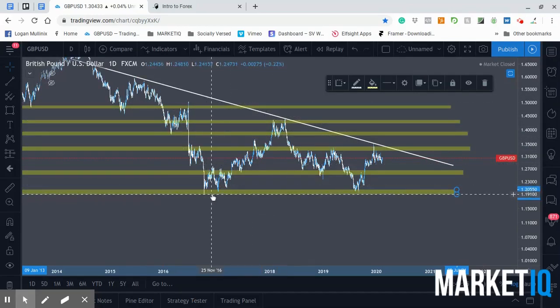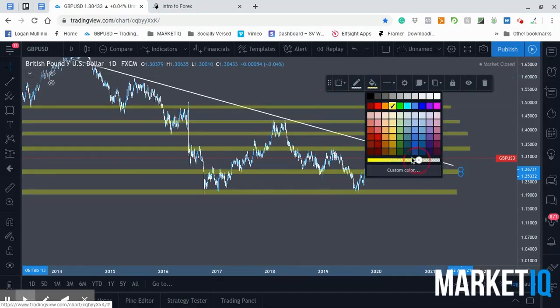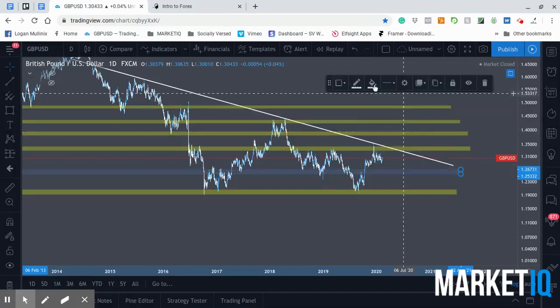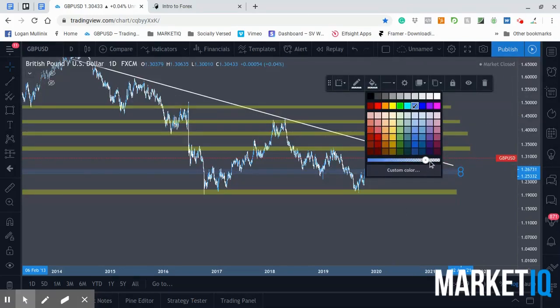This might be a little bit weaker, so what you can do is come into colors and make it either brighter, or I would suggest lighter, or even change it to a whole new color. This is something that I do, I like to change the colors because it shows me it's a weaker zone. It's more likely to get broken, unlike this strong zone where price will most likely get rejected off of it and not break it. This is something that I also do on different time frames.